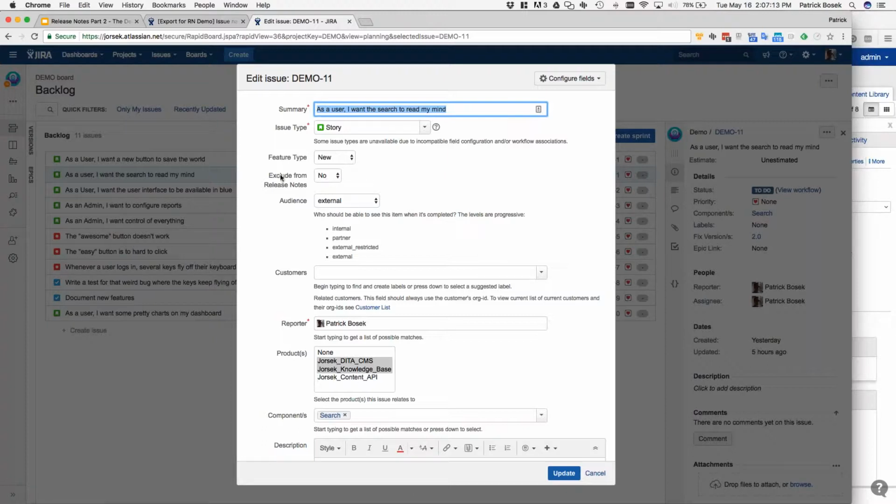We have an exclude from release notes. This we actually use to drive one of the parts of our query that pulls these issues out. So if you select yes here, these won't even be exported. That's something that we use internally. So things like design a mockup or comment on a file or something like that. Some of the basic tasks that wouldn't be interesting to our customers can be excluded from the actual release notes process.